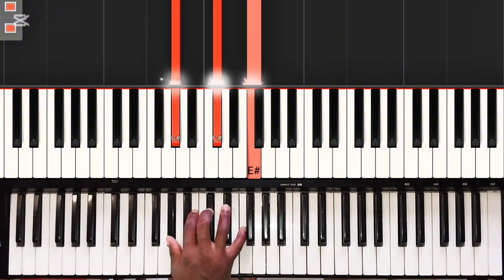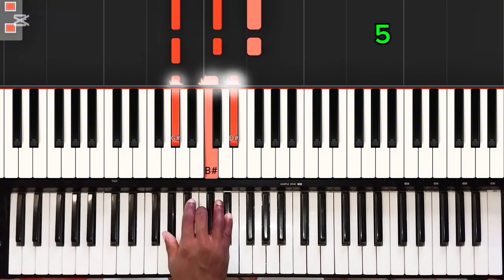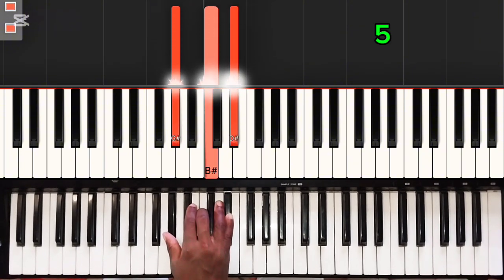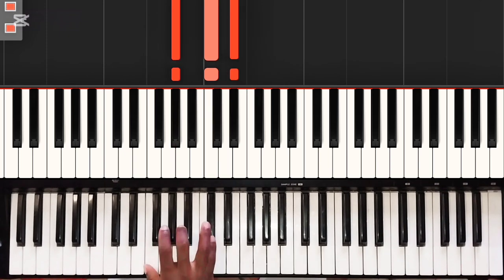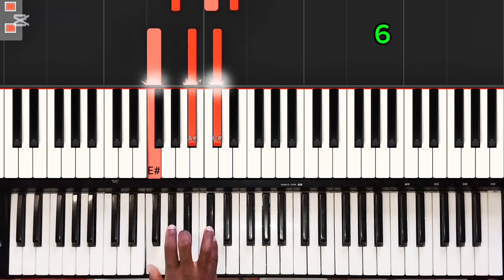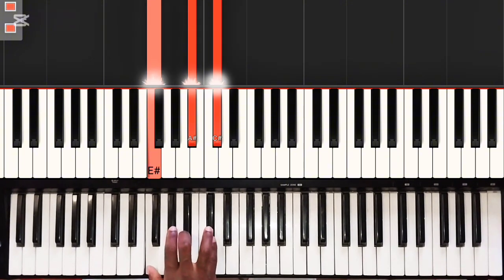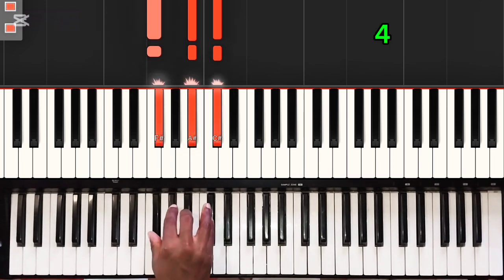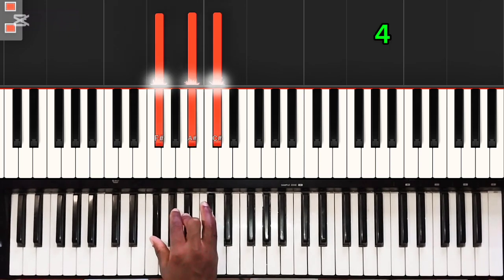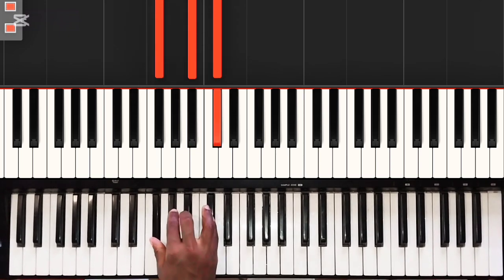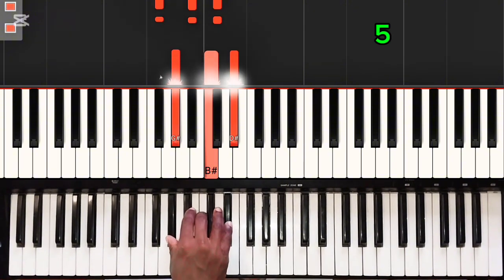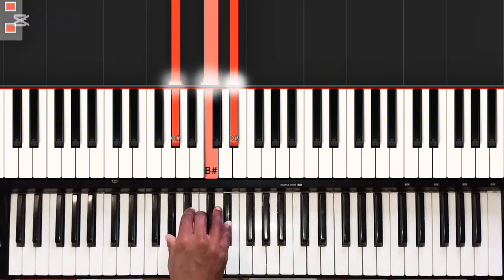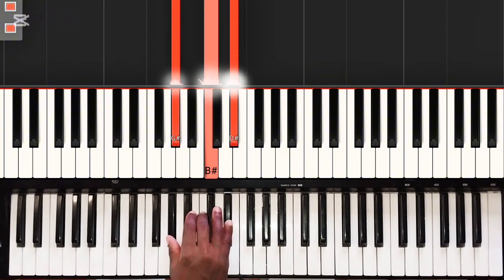From 1 it goes to 5, also known as G sharp major chord. From 5 it goes to 6, also known as A sharp minor. From 6 it goes to 4, also known as F sharp major. From 4 it goes to 5, also known as G sharp major. We explained this one already.